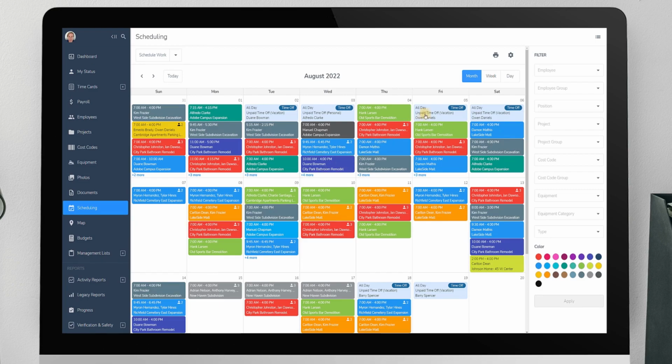The monthly calendar can also be filtered using any of these filters to find the exact schedule item you're looking for, including by employee, employee group, position, project, cost code, equipment, type of schedule item, and by the color of the entry. These filters are available in the weekly and daily view as well.